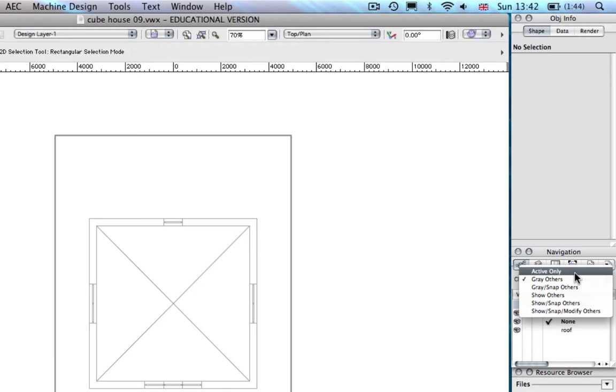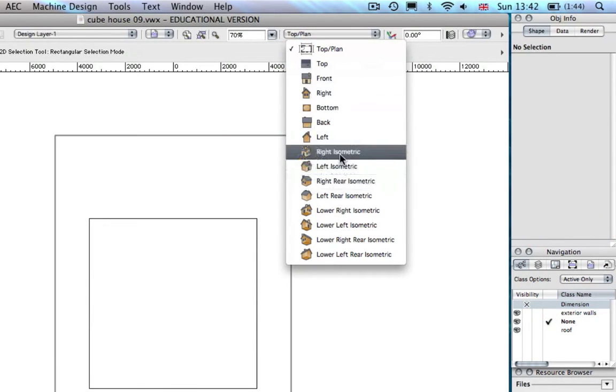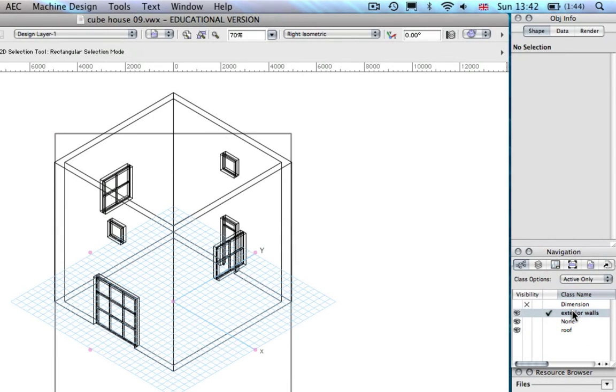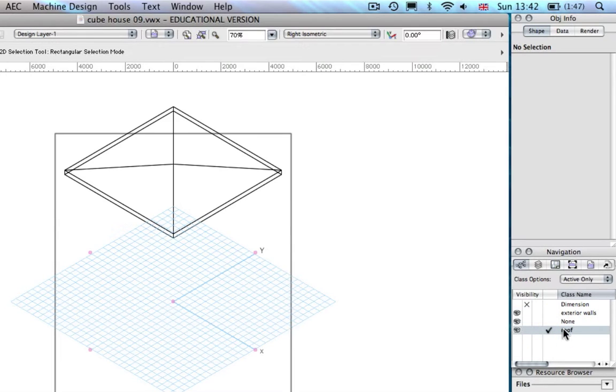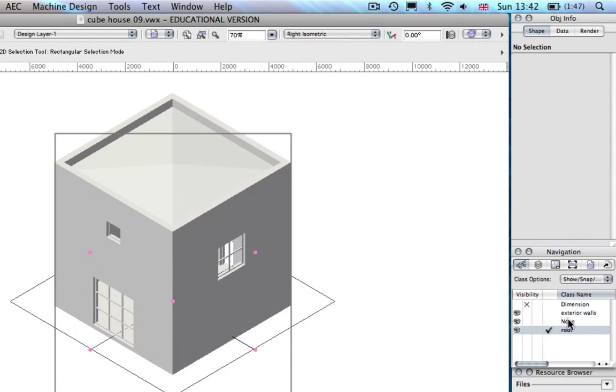So if I quickly go into active only and we view a right isometric view of the drawing, you'll see that in none, basically all we've got is the model's floor object. When I click on exterior walls, we see the exterior walls, and when we double click on the roof, we have the roof object. So when I go to show, snap, modify others, you can see the whole drawing selected, visible. Now, why would we want to separate the document into different classes?